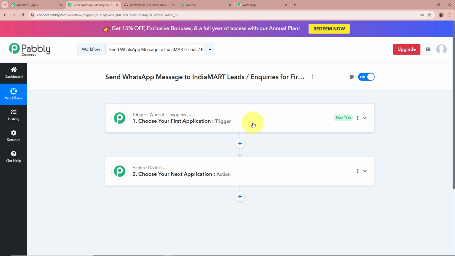And over here, you can see there are two windows in front of you. One says Trigger, other says Action. So what is Trigger and Action? Trigger and Action are the two most important concepts of our automation process, because our process depends on these two principles. Over here, Trigger says when this happens and Action says do this. That means our action is a response to our trigger.